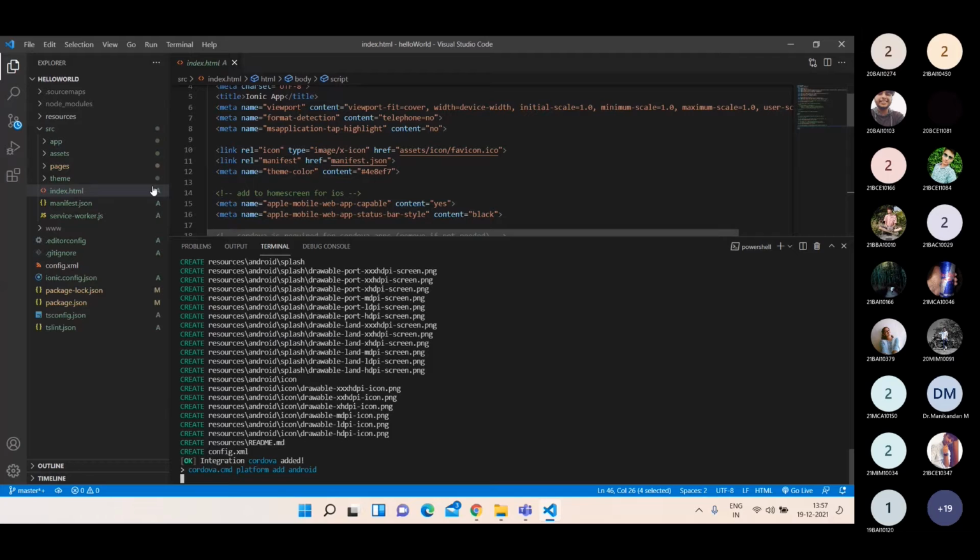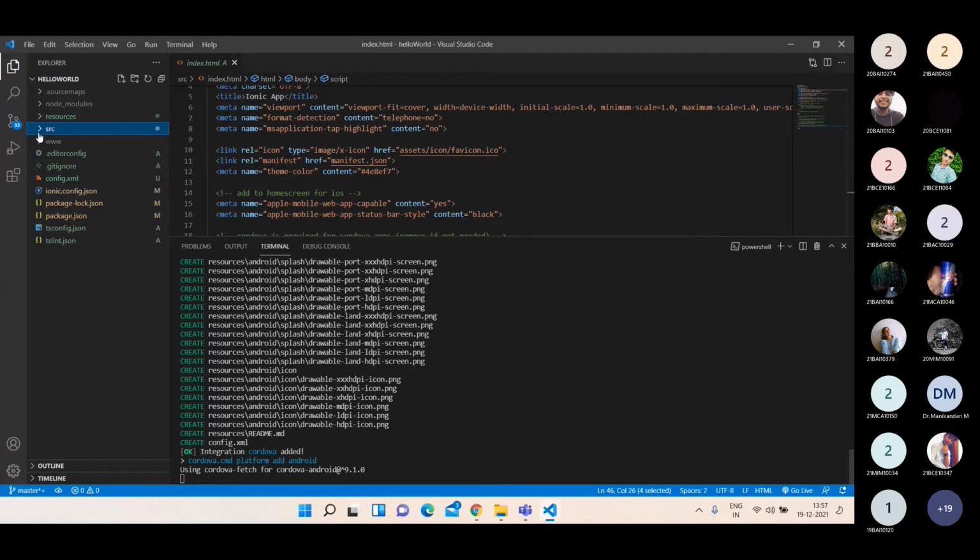Once the platform got added, you will be getting a new folder here called platforms. Can you see here? Yes, sir. So inside this folder, all the Android related files will be coming. So it is actually fetching the data.